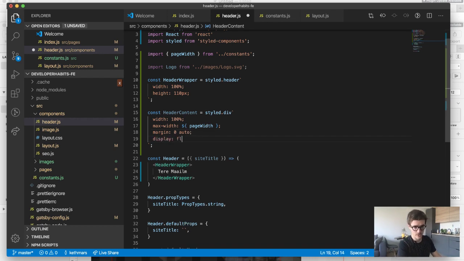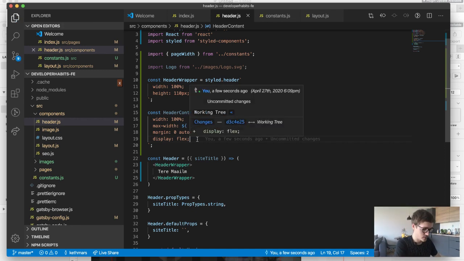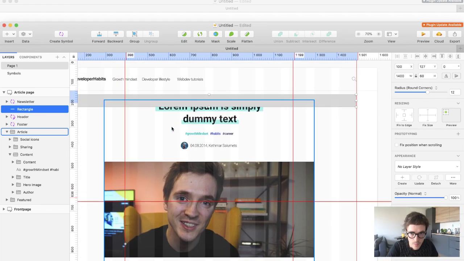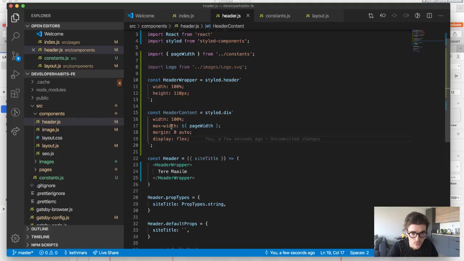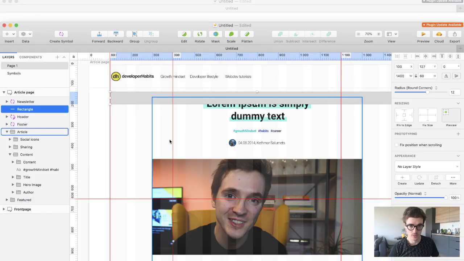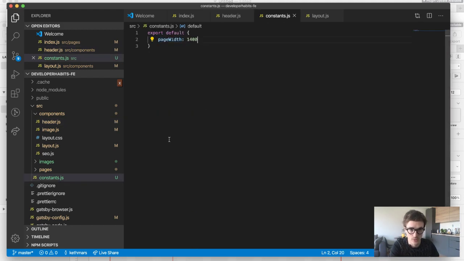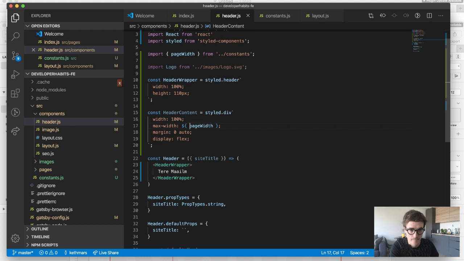I'm going to give it display flex, because I'm going to make use of flex here. No, I'm not going to add any padding to it at the moment. But I'm thinking that the layouts should have some kind of padding also. We'll come back to this part. At the moment, I'm not going to add any padding to header.